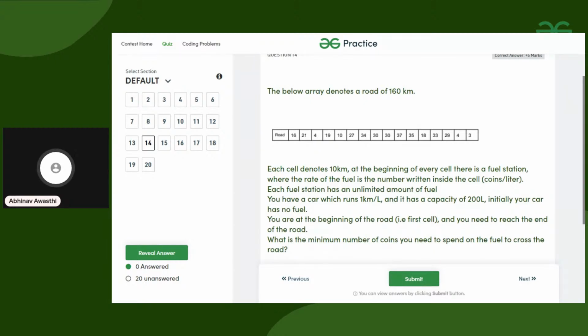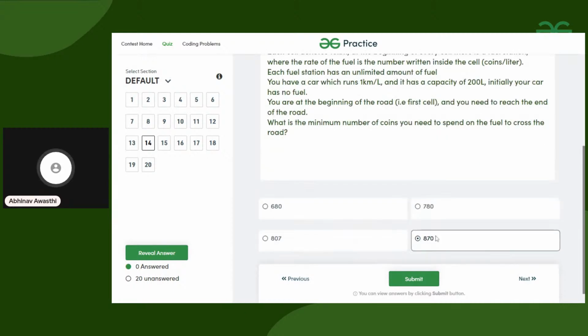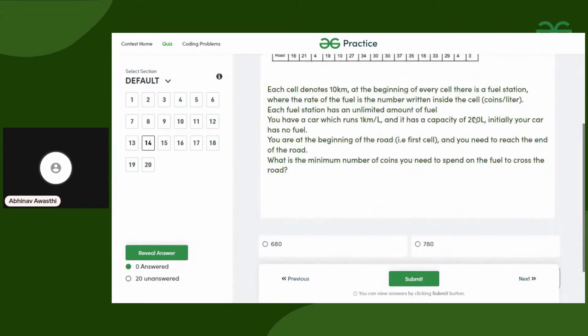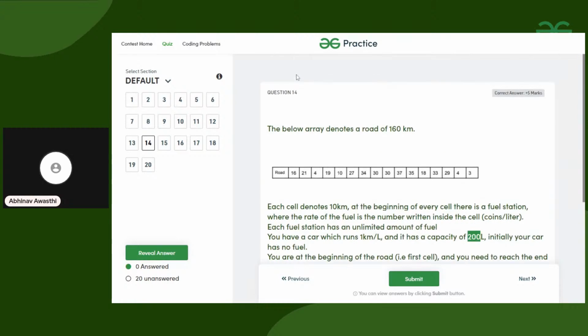So that is what we will try. We will just go with a greedy technique. You can solve it using observations and implementation, and the answer for it is 870. Because at a time only 200 liters of fuel can be taken. Because this third station has the minimum price in coins per liter, we will try to fill the maximum amount of fuel from this particular station because it costs less. Fine. So this is how we will do it.